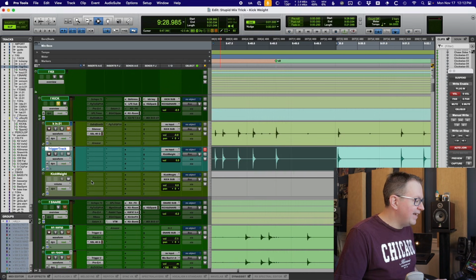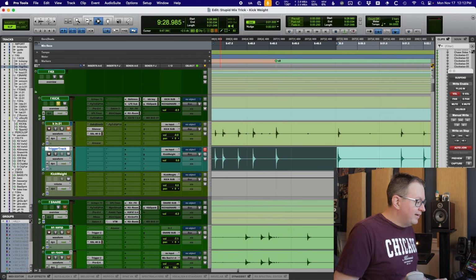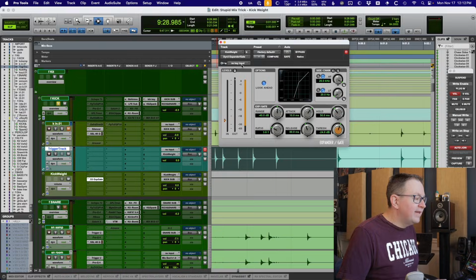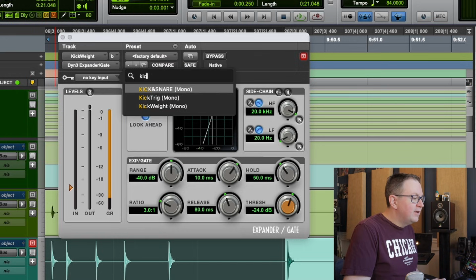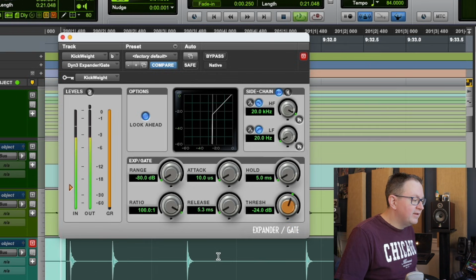All right, first thing I need is a gate. And I'm just going to use stock expander gate. We're going to set the key input to kick weight. I'm going to turn on that side chain, and then I'm going to set the range all the way down. We'll set the ratio all the way up because we're going to use this as a gate. Turn the hold down, turn the attack all the way down.